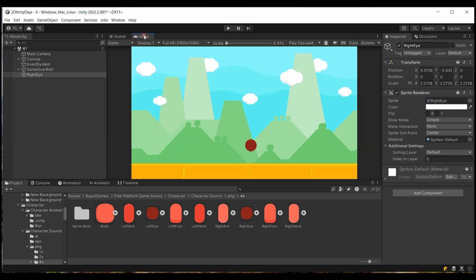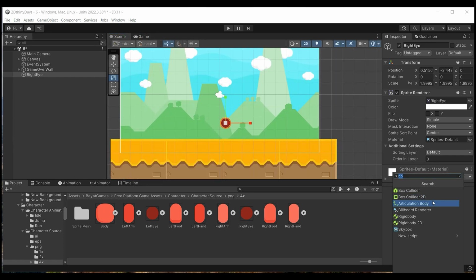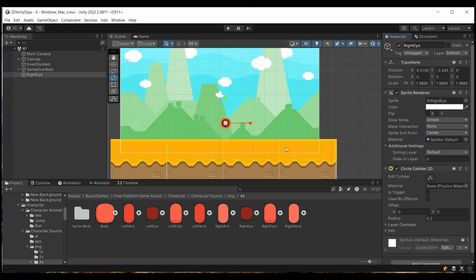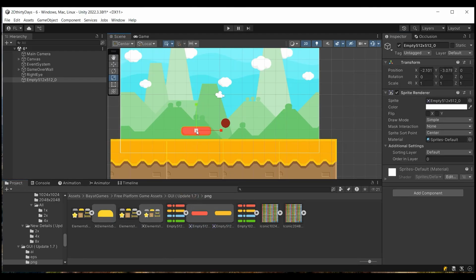Add a ball. Give it a circle collider 2D. Now add the paddle. Give it box collider 2D.